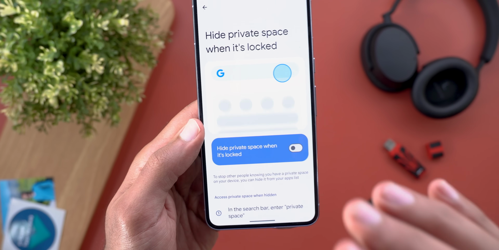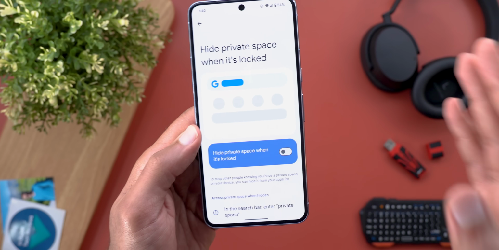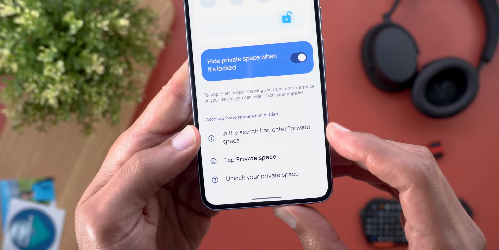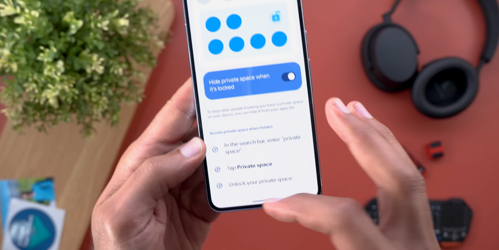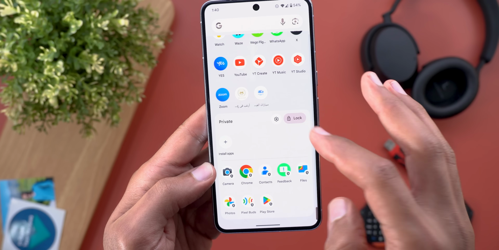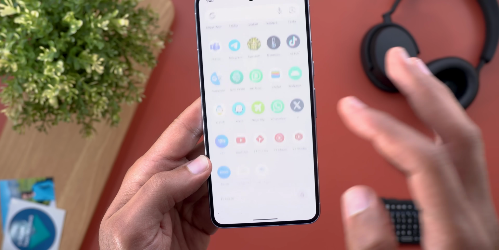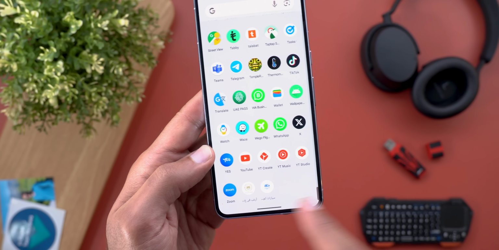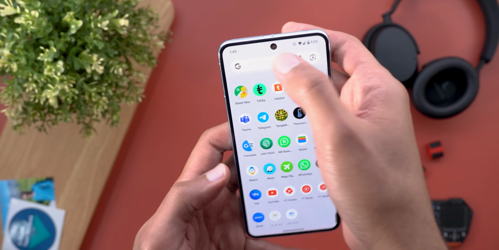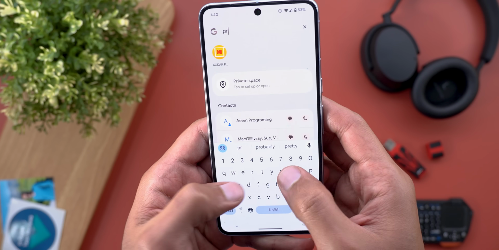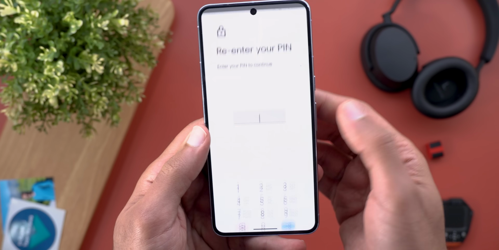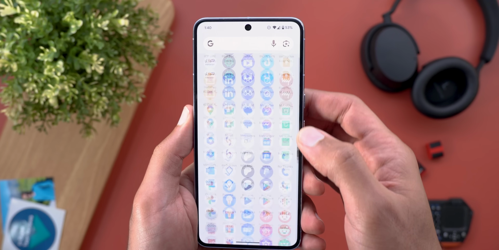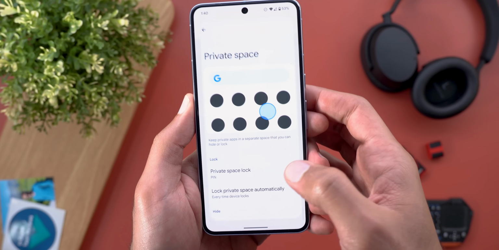Then we have the option to hide the private space when locked. This option will completely hide the private space even from the app drawer. And if you decided to do this, it will only appear in the search. So for example, when I go to the private space, lock it, and then go back to my app drawer, as you see, I don't have the private space anymore. And for me to access it, I have to type it in the search, and then it will ask me for the PIN code and give me access to it back again.